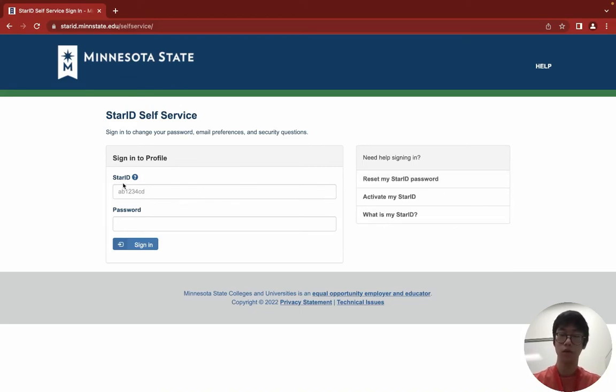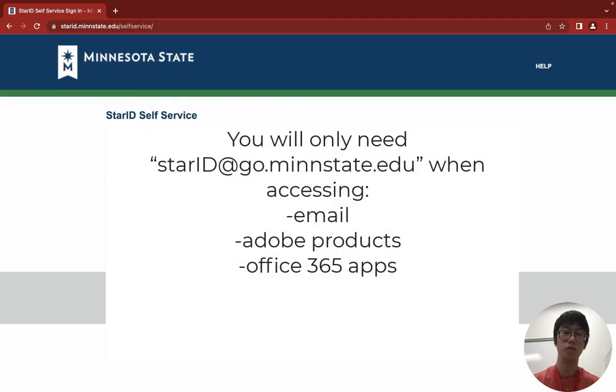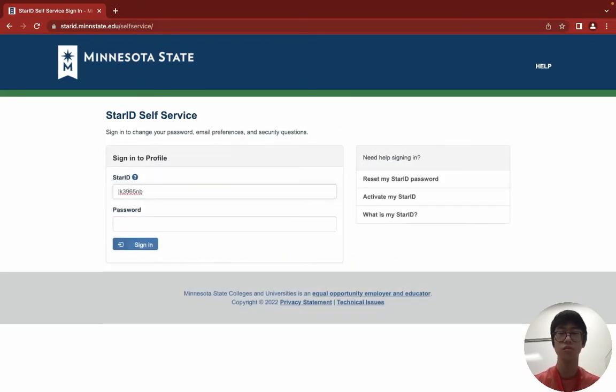In the StarID field, we'll type in the StarID. Now, this is looking for just the StarID. Since the Minn-State system has a list of all the StarIDs across the network, it will require you to just put the StarID in. You don't have to add at go.minnstate.edu. You should only add that if you're signing into anything where you see the little Microsoft logo, either that being signing into Adobe or your email or to Word or PowerPoint or OneDrive or anything like that. You will want to use the at go.minnstate.edu, but for this site, you just want to use the StarID.